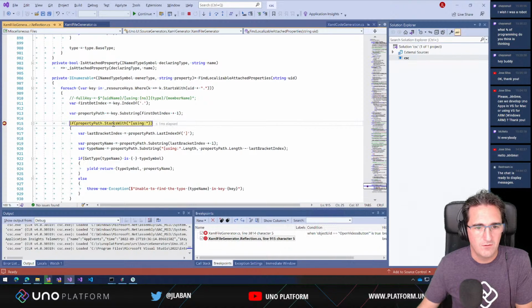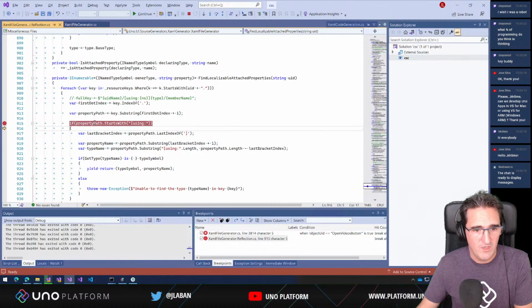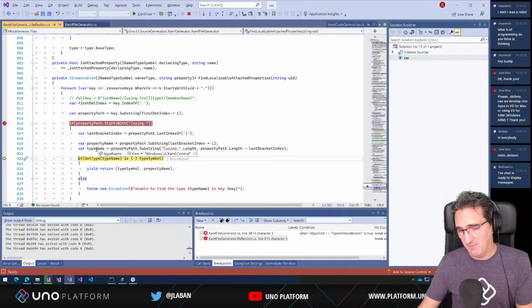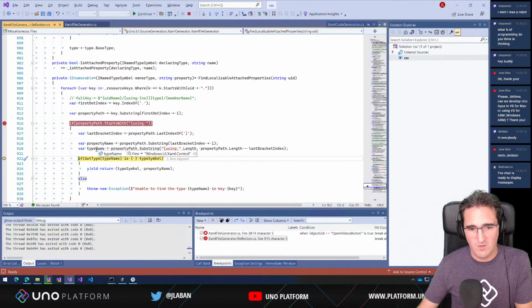And let's go to our parser. So we're in the proper UID. We have the property path, which is the right one. So we have the right key. And what we need is the last bracket index. So the property name, if it's the right one, that's very nice. The type name is going to be control. Is that the right one? So that's the namespace. That's not the type name. That is where I was mistaken.